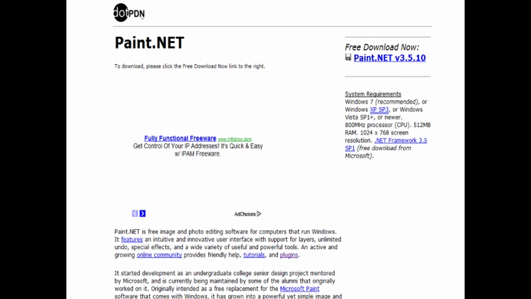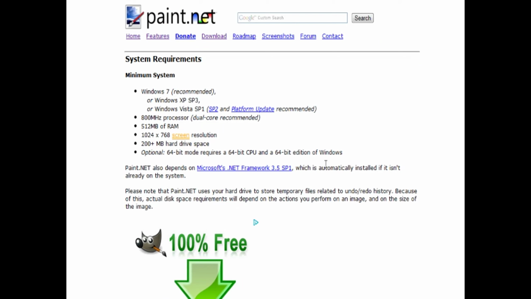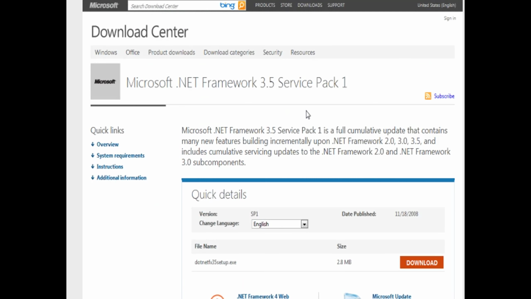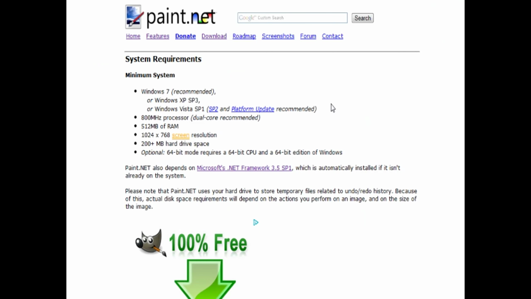And so if you do not have .NET, like say for example my desktop did not have the .NET framework, I tried to install Paint.net and it said no, you need the .NET framework, and it's this link here. And it's very, very easy to install. In fact, it sends you to the download page here. All you have to do is click download, and follow the directions to get the .NET framework installed.